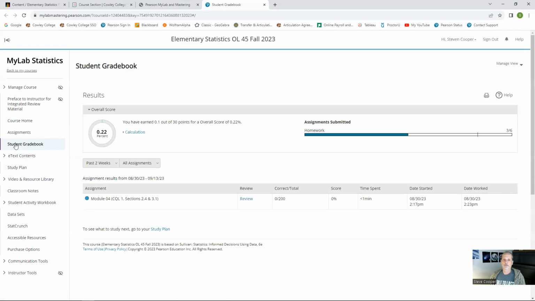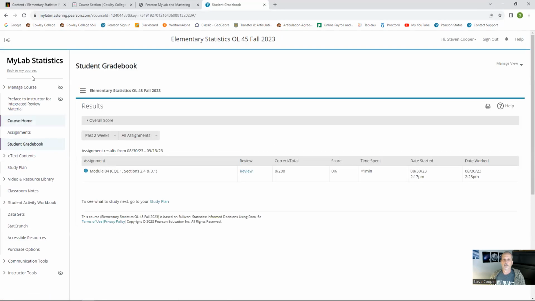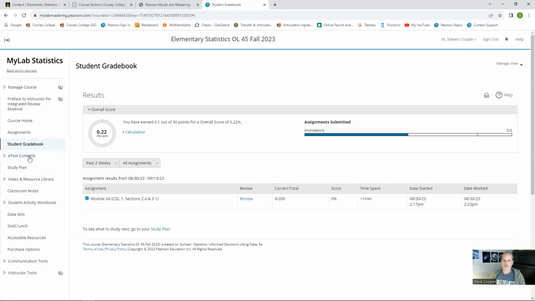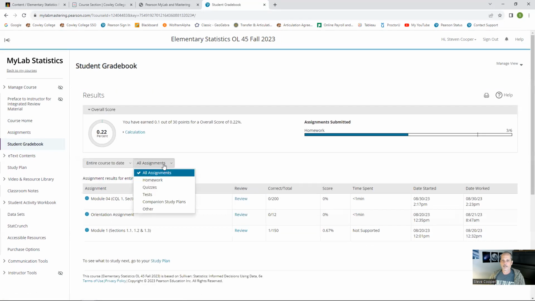And then when you want to go to your student gradebook. This here is just Pearson maintaining. It's not your Cowley gradebook. However, it does give you the option to review. So what you'll want to make sure you select is not just the past 2 weeks, but the entire course to date and all assignments. And then any module that you previously entered and at least looked at should give you an option to review.